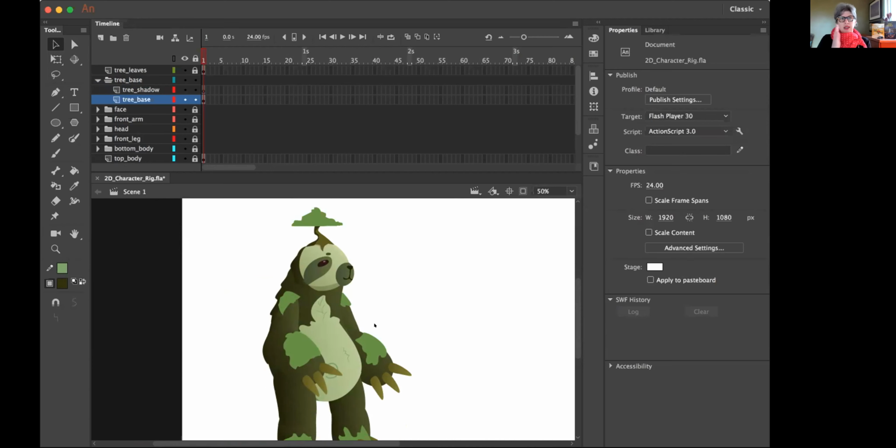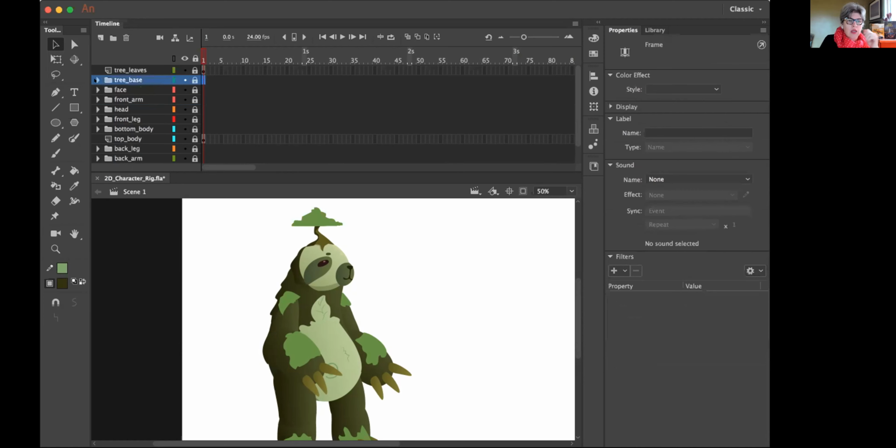Okay, so any way that you can, and this goes for everybody, any way that you can merge layers that don't get animated, that's going to clean up your file so you don't have a ton of things. That would be kind of an industry standard.